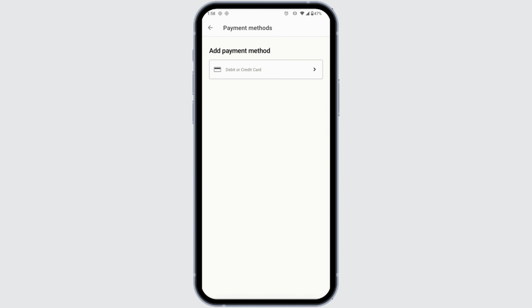Now from here, you can easily add your vanilla gift card. On the basis of the region, here you'll find different payment methods. You have to go ahead and click on the option of debit or credit card. Then provide your vanilla gift card details: vanilla gift card number, then CVV, expiration date, and then click on done.